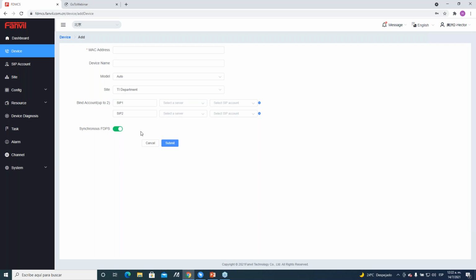Here we can see each field that must be configured to add a device. MAC address: configure the MAC address of the device. Device name: set the device name. Model: select the device model. Site: you can select the site set in site management, and select the site to which the device belongs.